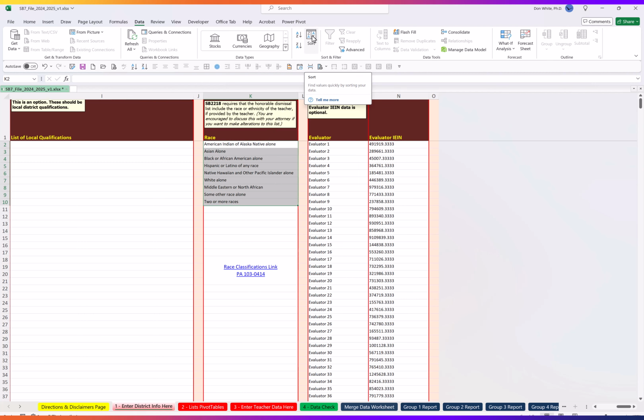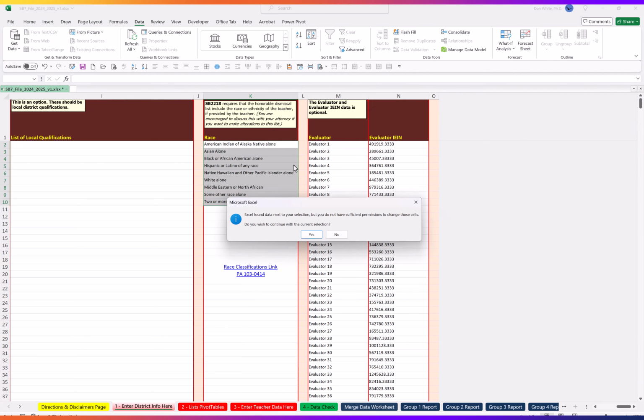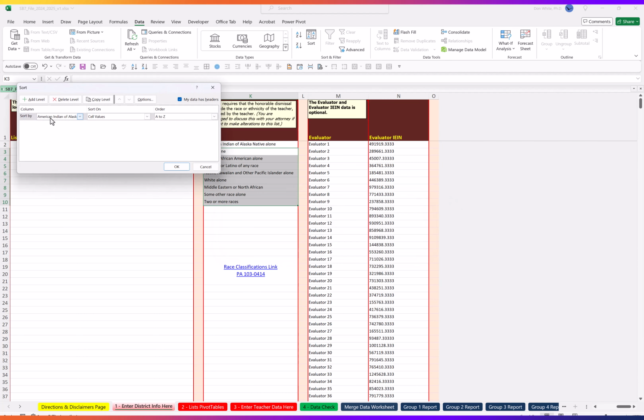I highlighted the data, click on Sort. Again, it asks the question, do you wish to continue? I say yes. It says, do I have a header row? This is a good tip. I'm glad it showed up here.